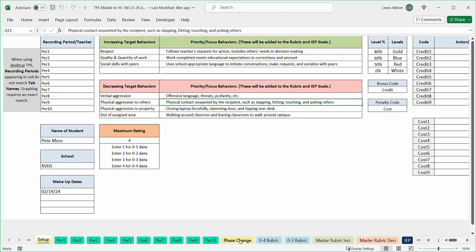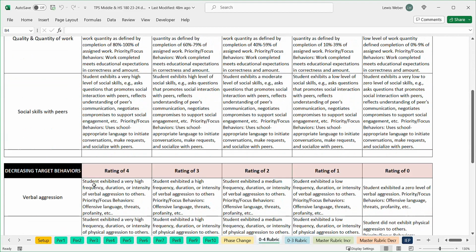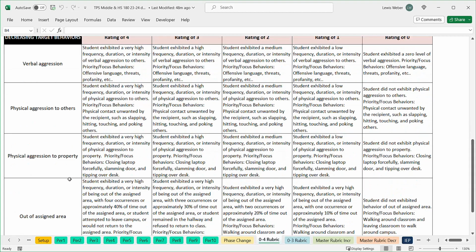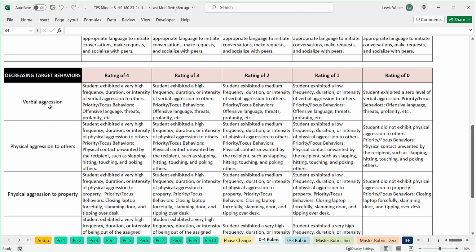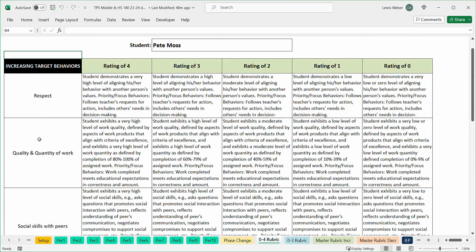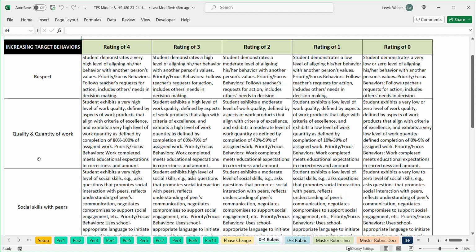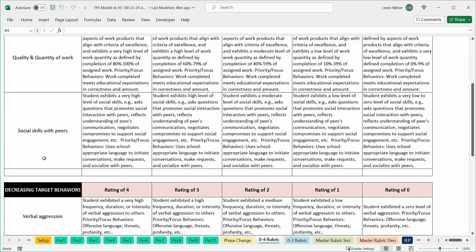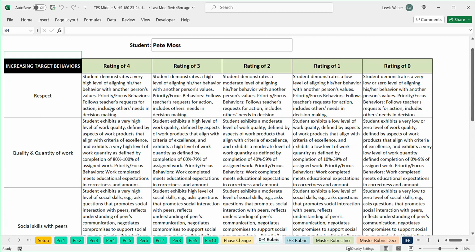So that blank is represented here. And we have 4 decreasing target behaviors. And so what this does is it looks into setup, selects the increasing and decreasing target behaviors, or I should say it links to setup and obtains that information from the setup tab as to the increasing and decreasing targets, and then it creates the rubric.